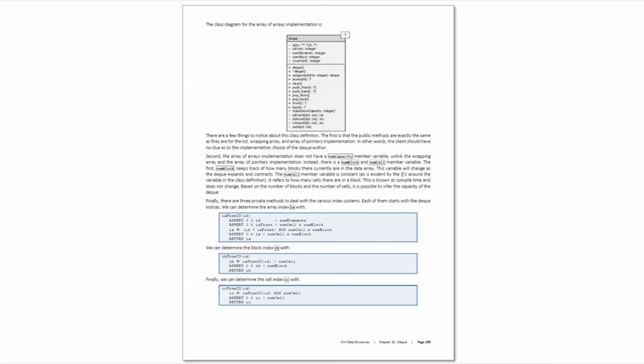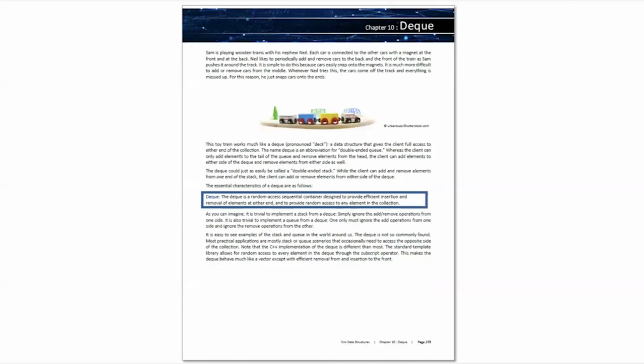Now we can learn more about the underlying design of the Deque in the Deque chapter of the C++ data structures textbook.